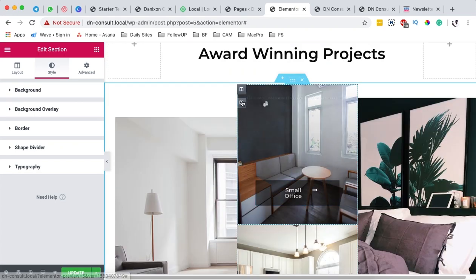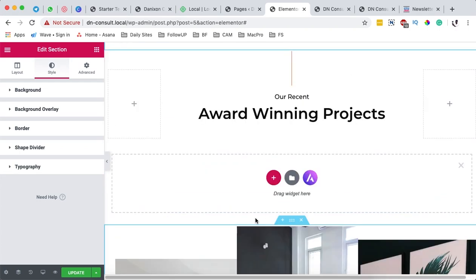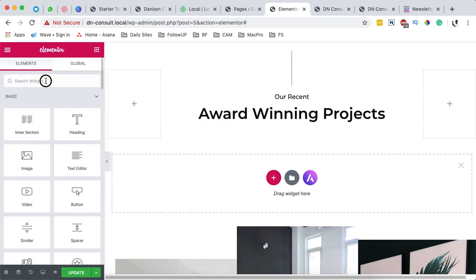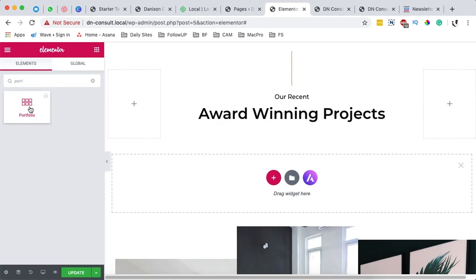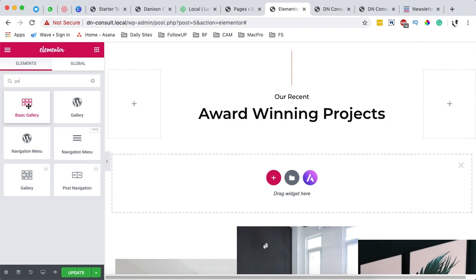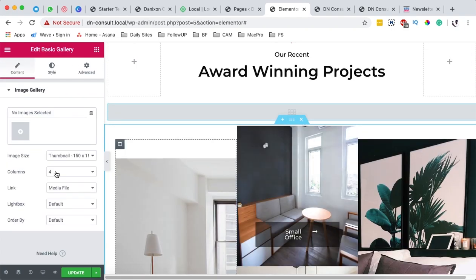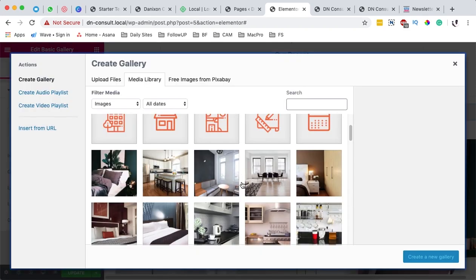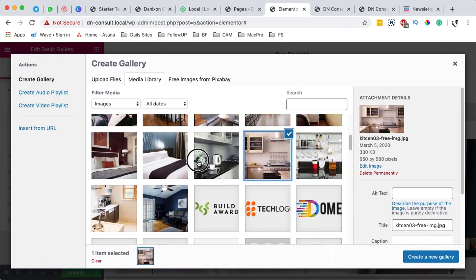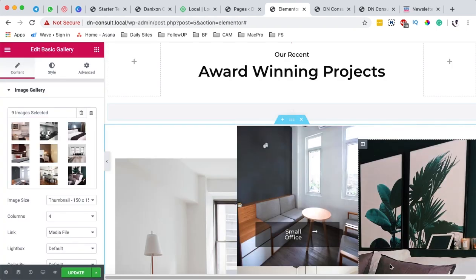You can still edit any of these sections here, or maybe you can simply create a new section to show your portfolio, and you can come over here to the widgets area and select portfolio. This option is only available in the Pro version, but maybe you can use a gallery and then come over here, add your gallery, and you can select the number of images you want to show up in your gallery. For example, these images. Then you can create a new gallery and you can insert that gallery.